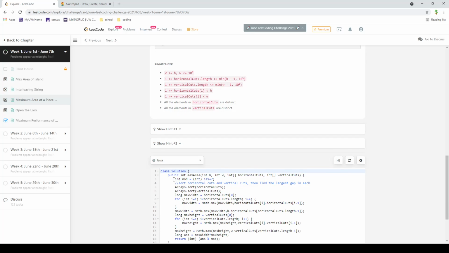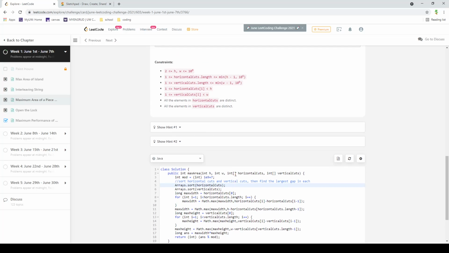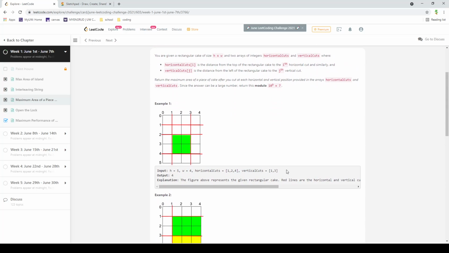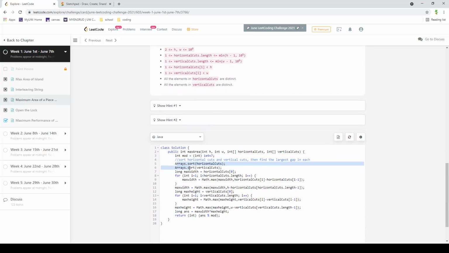So first, we get this number because we just need to mod by it at the end, which is not that important. And here, we can just sort these cuts. If you notice here in the problem, these signify the position of the cut. So this signifies a cut at position 1, a cut at position 2, and a cut at position 4. So we can just sort these so we know that all the cuts are adjacent to each other.